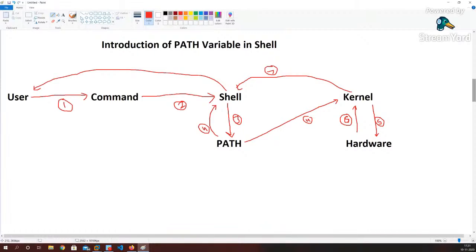So are you all comfortable with the introduction of the path variable in the shell? I think I should move further. So what is path? Let me introduce you to the concept of path and explain what path is.